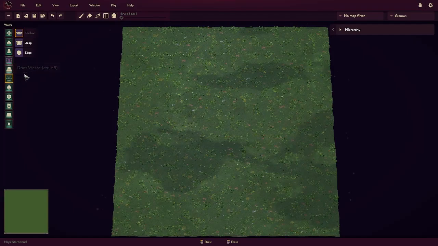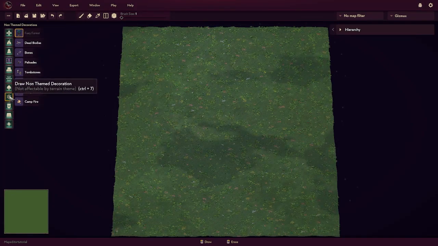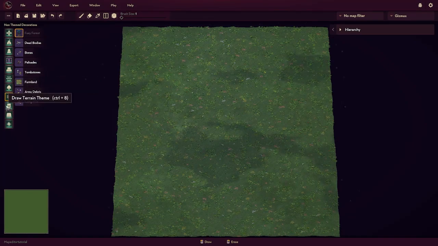We have water in various depths, and also theme decorations. And this is something that changes if you use draw terrain theme. Well, everything on this list will change. It's handy for creating story purposes, but also creating a theme for your map. Non-theme decorations are things that won't be changed by the draw terrain theme feature. Things like bones, dead bodies, armor debris, and campfire stay the same.